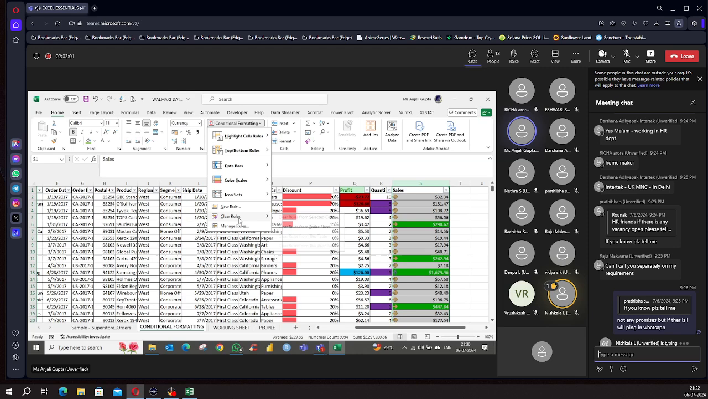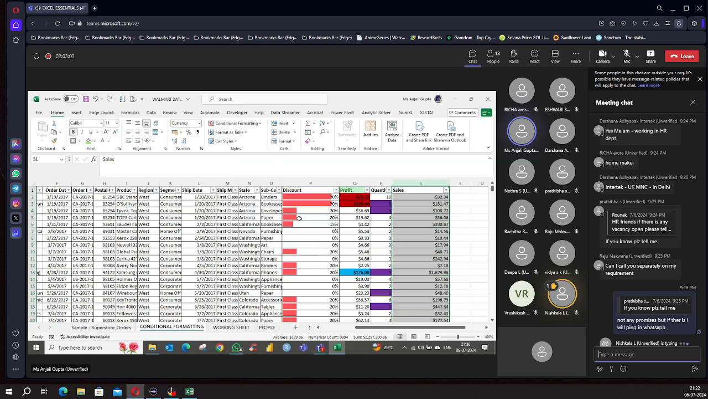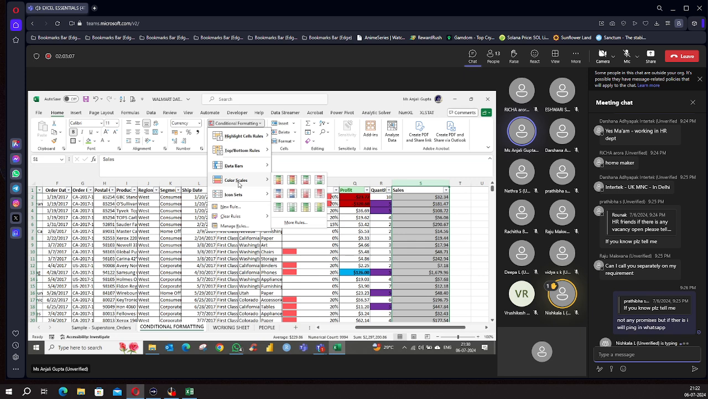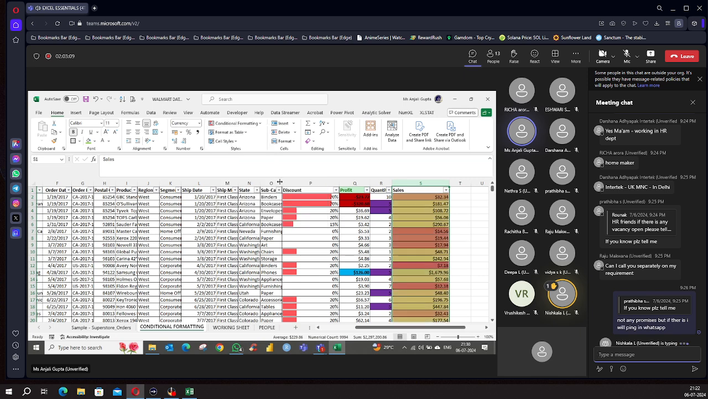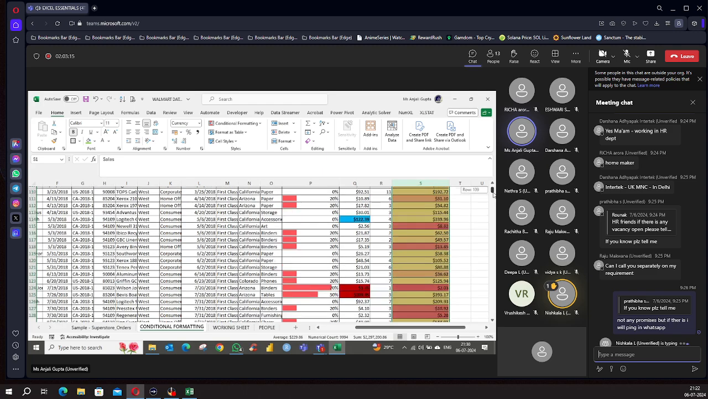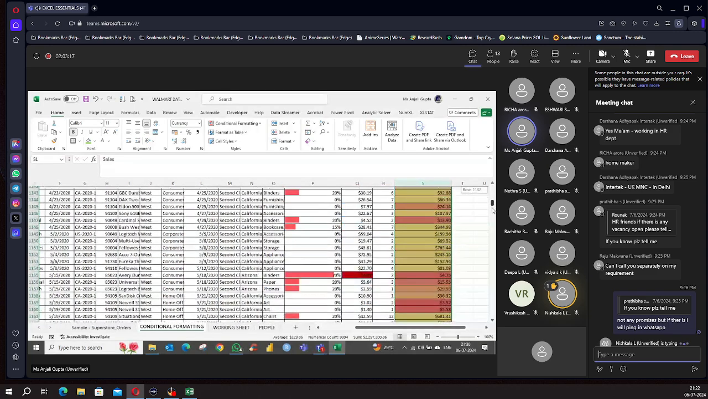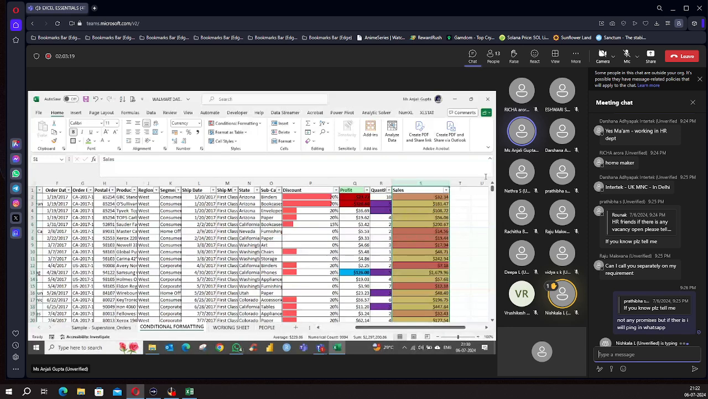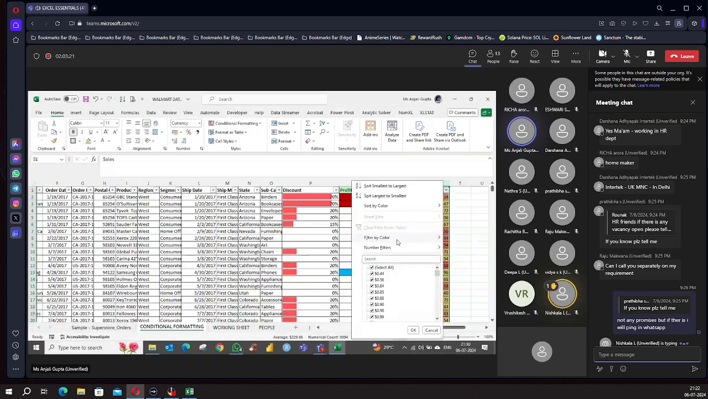Fine. So I am saying clear rules from selected cells, and now I wanted to have conditional formatting on color scales. So let me select this. So you can see whichever are on the lower side, they are red in color, medium are yellow in color, and on the higher side will be green in color.